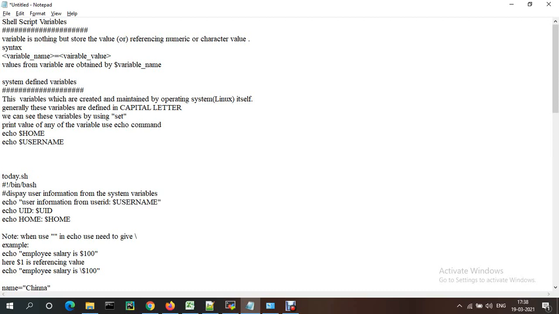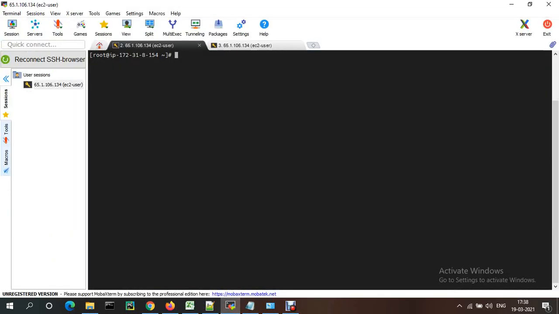A variable is nothing but a way to store a value. Suppose I want to store some value here, suppose a equal to 10. So here a is the variable name, and 10 is the value of the variable. Suppose I want to access the variable, I want to print the value of a. For that we just need to use dollar a.